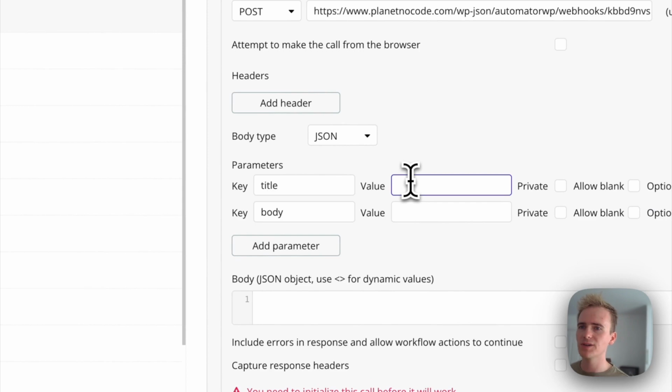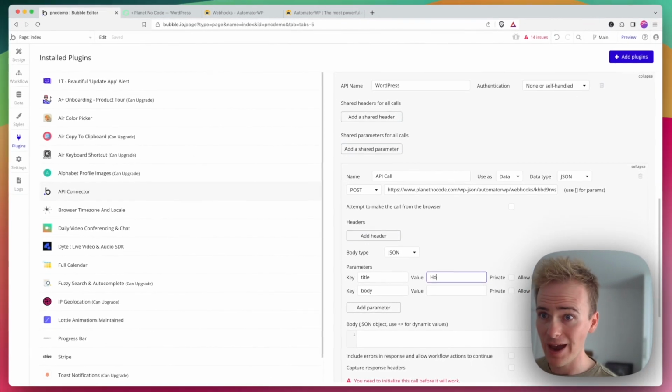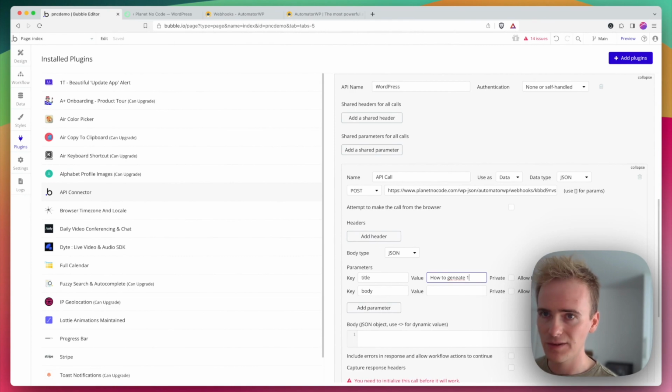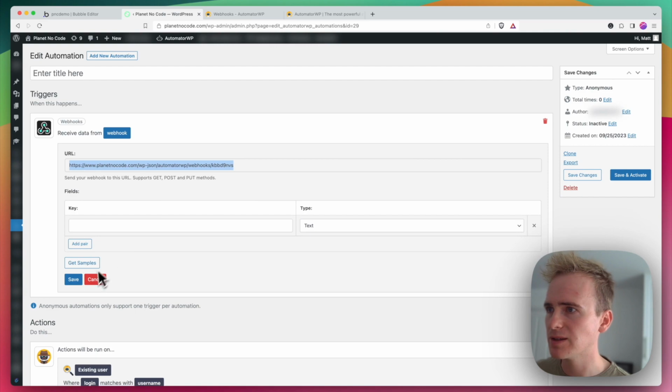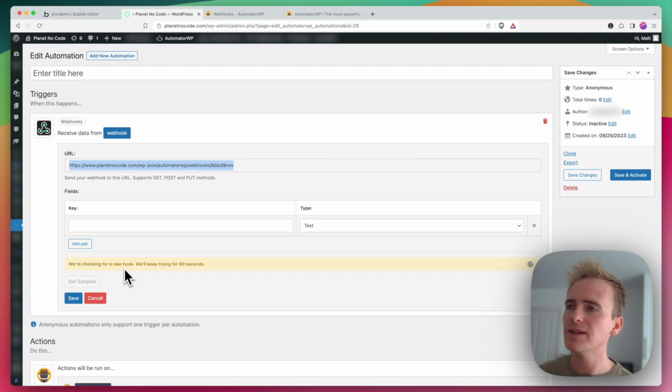Keep it simple. And so for title, we'll say how to generate thousands of blog posts with AI, and then the body we'll just say this is an amazing blog post for SEO created in Bubble and published to WordPress. Okay, now if I go back into here, I'm going to say get samples, and this now sets up the webhook to be ready to receive data into it.